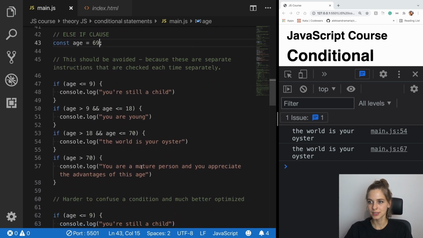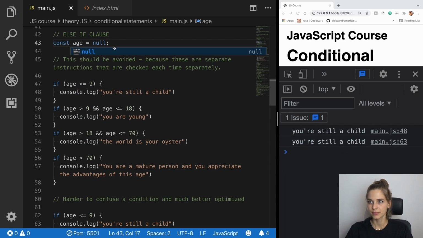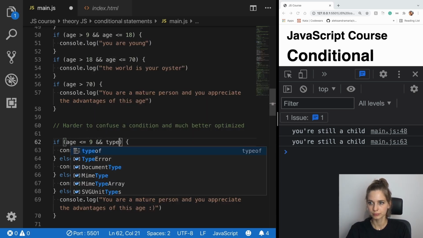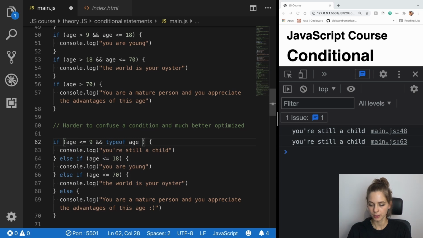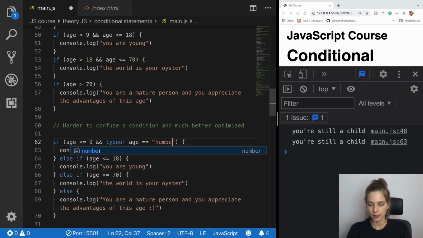Cool. But what if the person puts no? No is not an option, and it's still printing you're still a child. So we could prevent this malfunctioning of our program and, for instance, put another condition: typeof age equals string, because typeof always returns a string value, and we ask for a number.